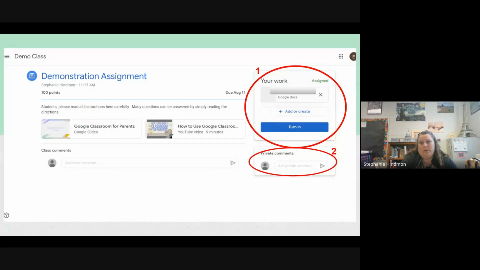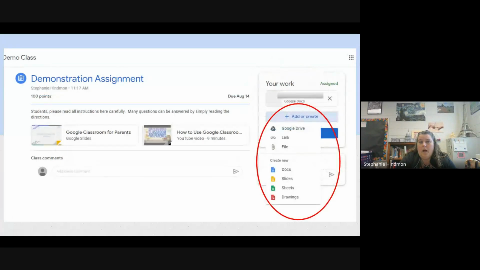If they have a question about their assignment, that section circle number 2, private comments, they can write a message directly to their teacher on that assignment, and it will be sent automatically to the teacher in an email where they'll be able to read it and respond directly there as well.